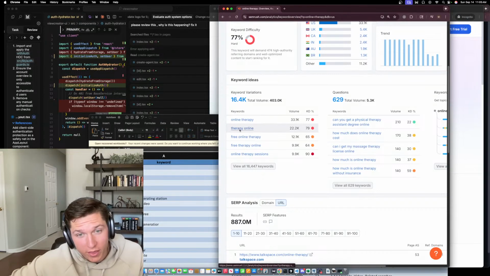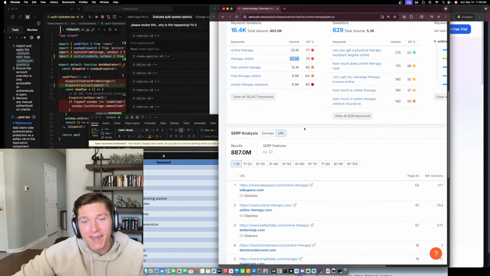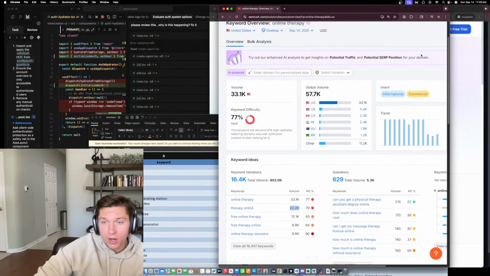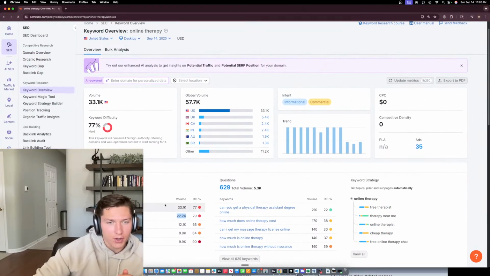And then look at this one, therapy online. Volume, 22,000. Keyword difficulty, 79. And let's take that a step further. How much is the cost per click? Where is it? Cost per click, no data on the cost per click here.